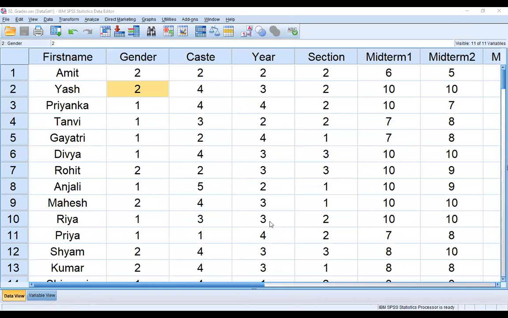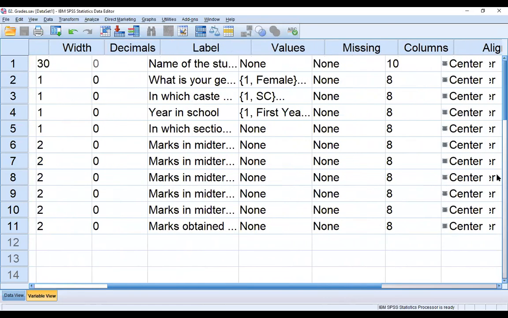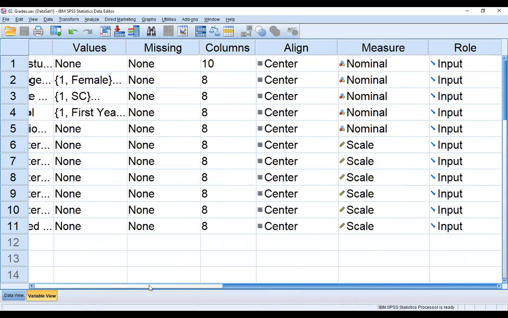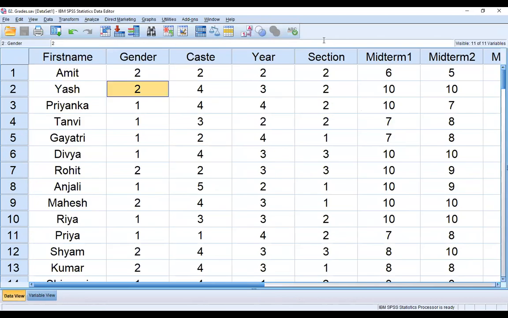Okay. So now the first job is to enter all the questions in the variable view. There are a total of 11 questions. I have entered all the questions in the variable view sheet, and after entering all the questions, I come to the data view, and in the data view I am entering all the information, the student name.